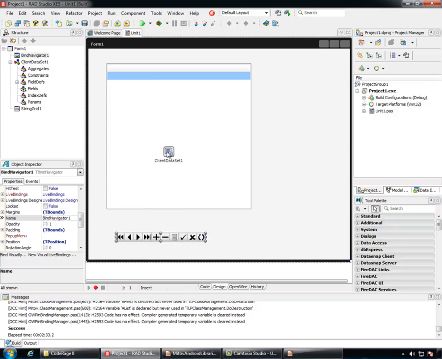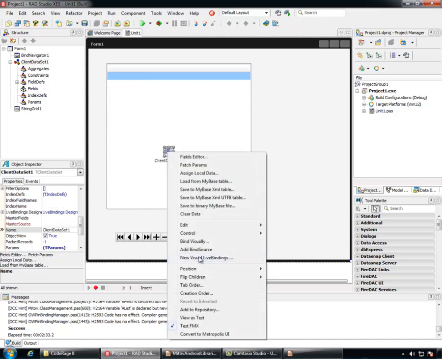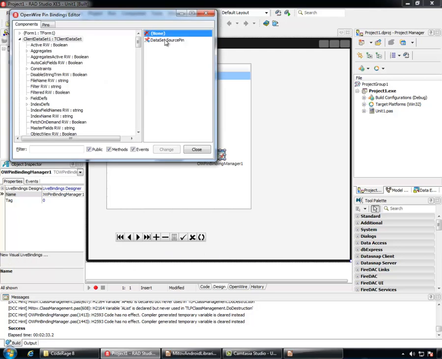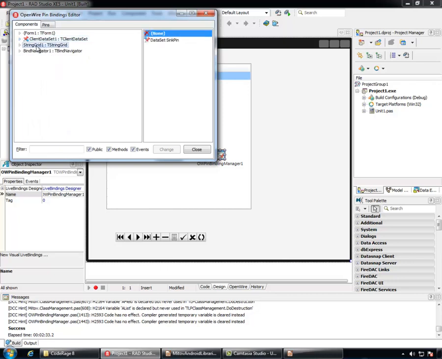Next, we'll add again some visual live bindings. We'll start with the client dataset. We'll add a source pin to it. Then, for the string grid, we'll add sync pin. And for the bind navigator, we'll add another sync pin.